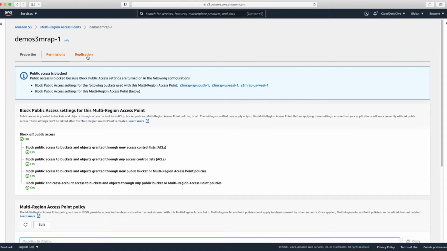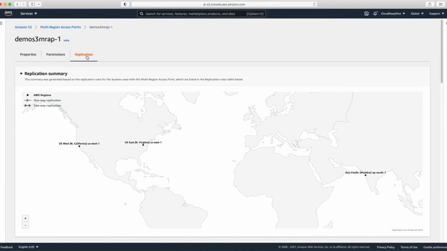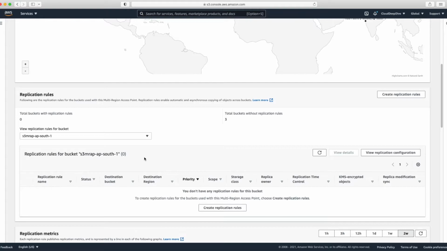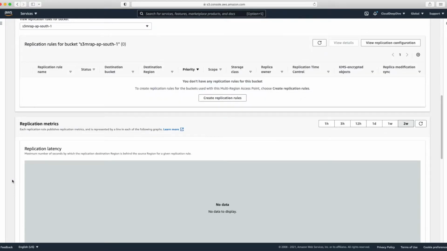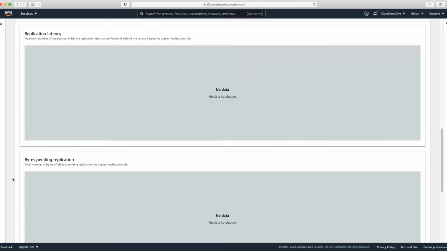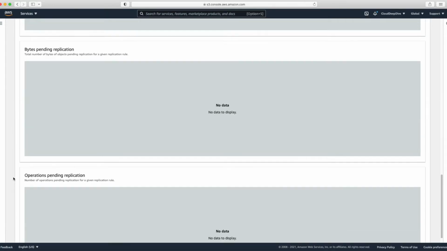Next is replication. Under replication right now, we haven't created any rule. So it will just show you a nice graph here showing that you have three buckets under this multi-region access point, and these are the locations of these buckets. Underneath, you will see the replication rule, which we will create in a minute. Underneath, it will show you the replication metrics, like what latency you are seeing, what bytes are pending replication, and operations pending replication, all these things.